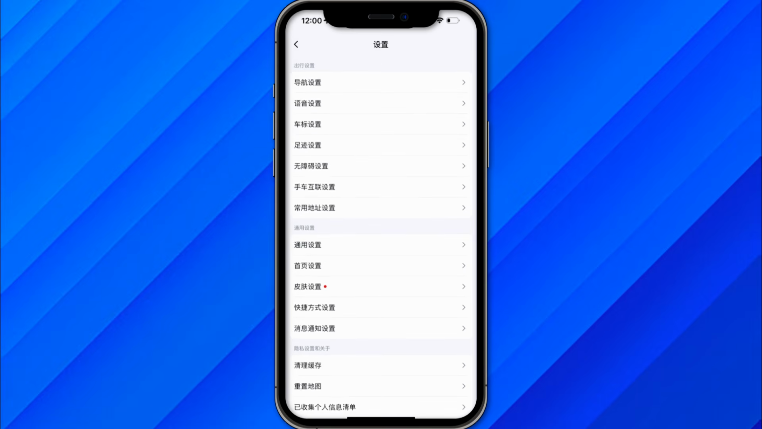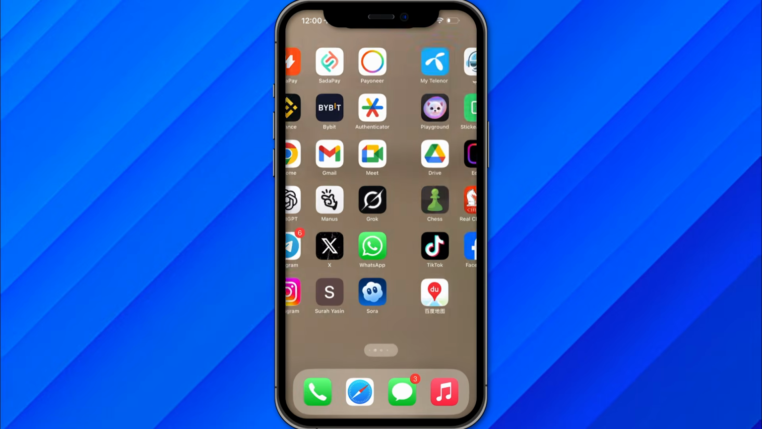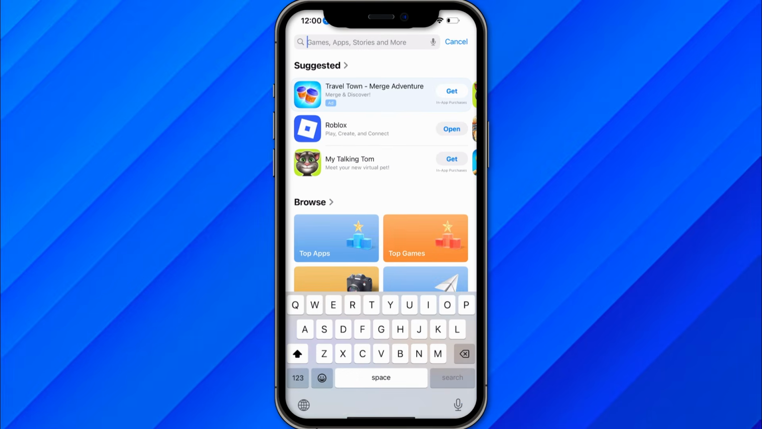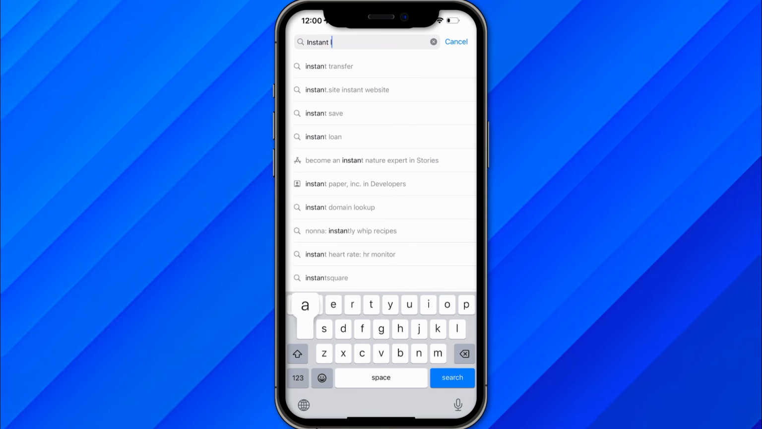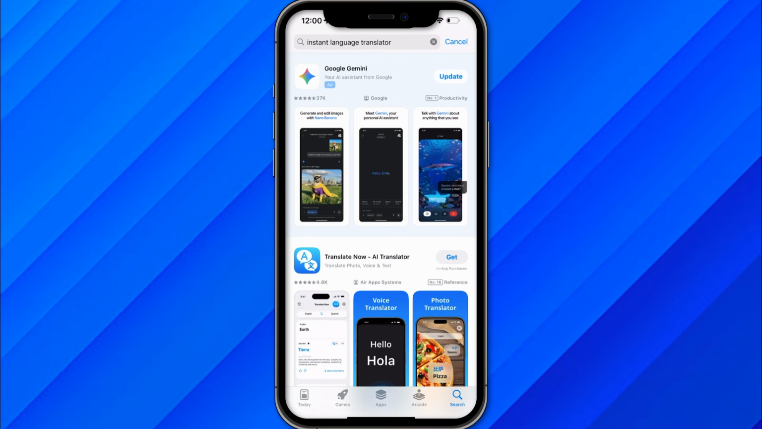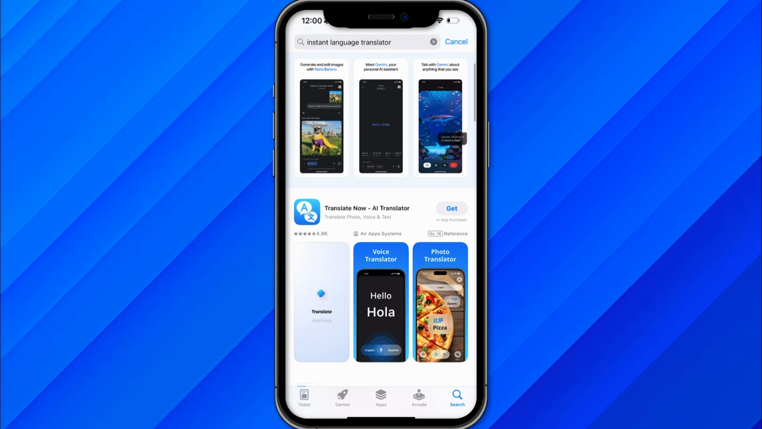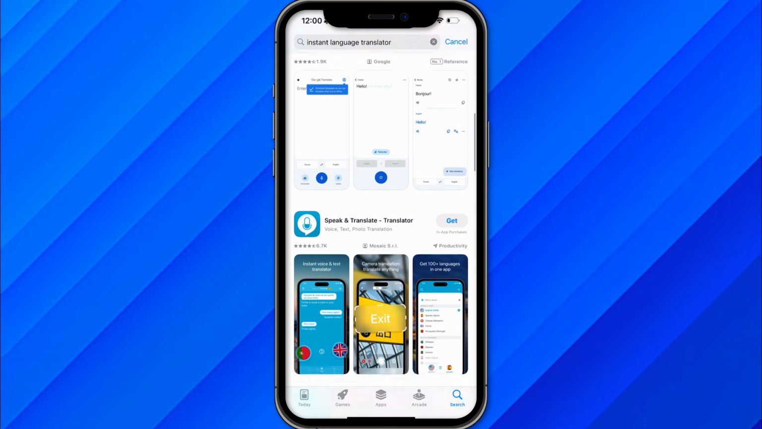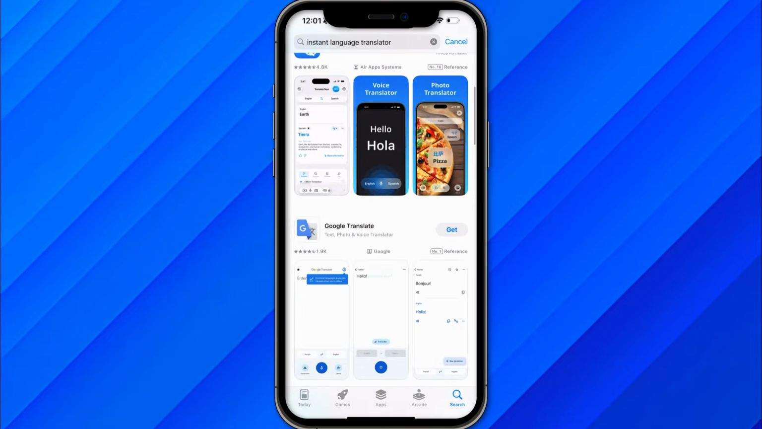convert the language. So instead what you can do is just go back to your App Store or Play Store and just write down here instant language assistant or translator. You can just find any of the best application. Translate Now, AI translator, and Google translator as well, speak and translate, and I translate. Like, there are multiple applications.